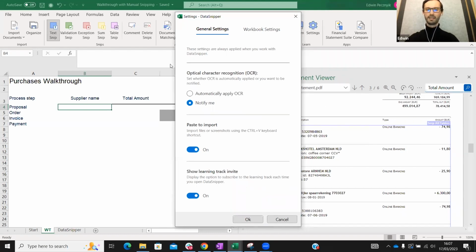The first option relates to the OCR. Whenever you import a document into DataSnipper, it can ask you if you want to run text recognition on those documents, which means that DataSnipper will put a text layer over the imported documents, which makes it easier to search for information in those supporting documents. Now, instead of getting that pop-up message all the time, you have the option to automatically apply this OCR technology on all the imported documents.